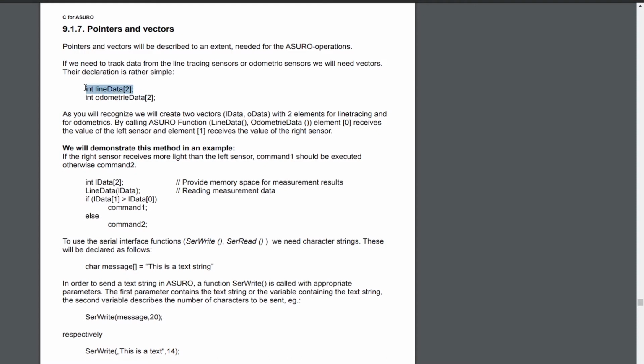So this line data variable here, it will store the values given to it by the left phototransistor and the right phototransistor. So we can use the data stored in the arrays to get Asuro to act whether or not it's on the line or not on the line, etc. We'll get started with the front infrared receivers.